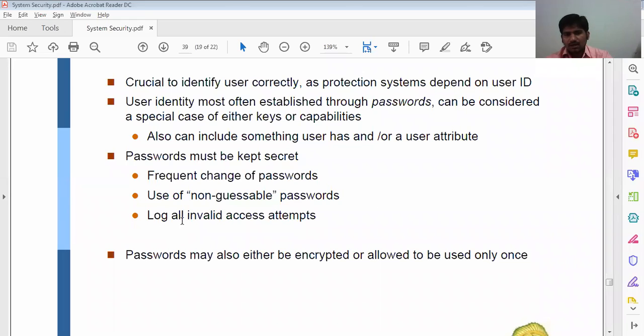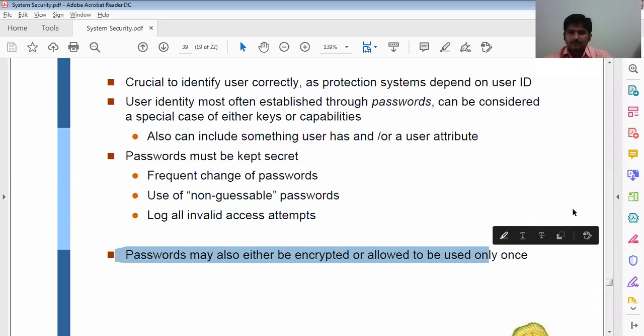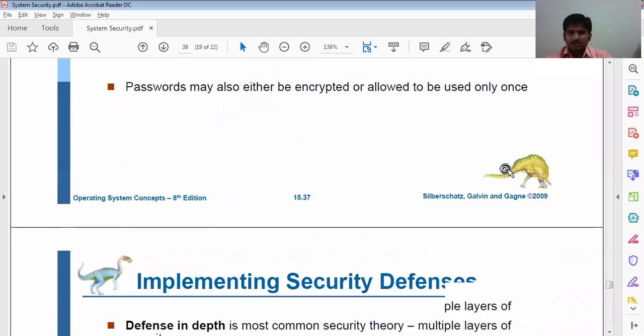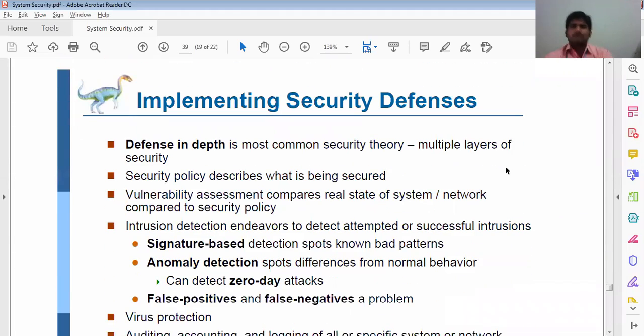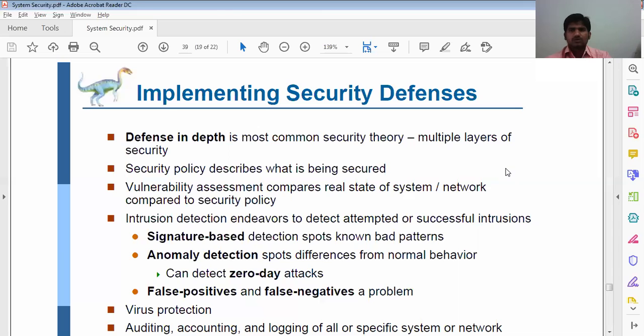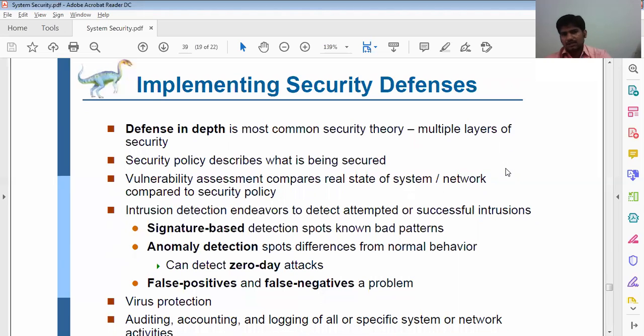And log all invalid attempts. We have to check all the logs. The password may either be encrypted or allowed to be used only once. The password must always be checked against the previous time you used it. You should not use the same password next time. We need to change the password, which means we should not reuse previous passwords.